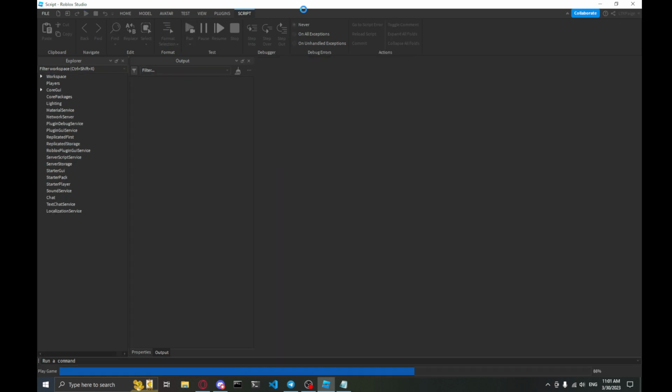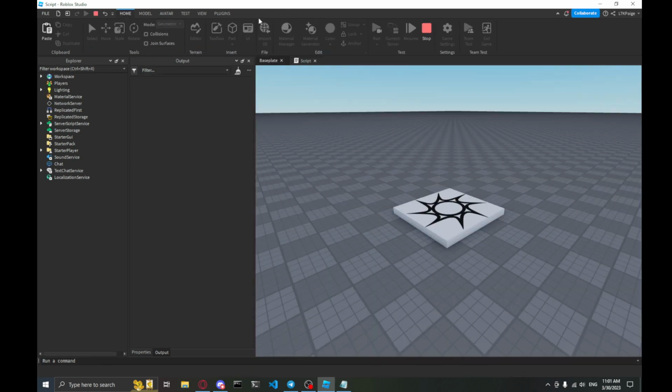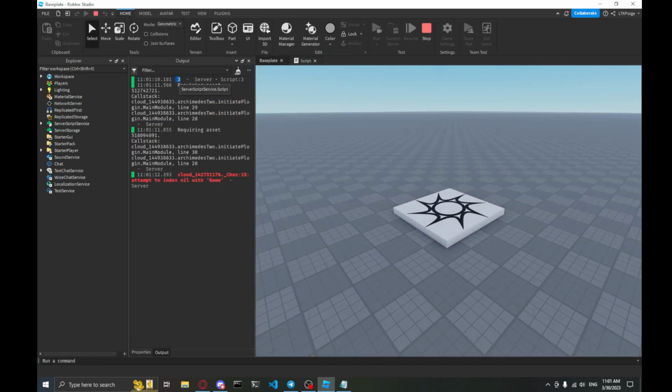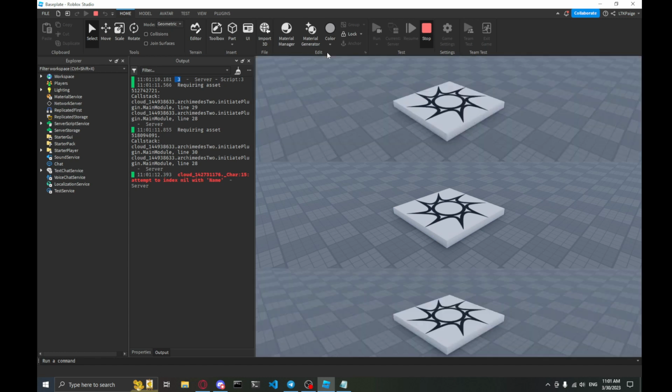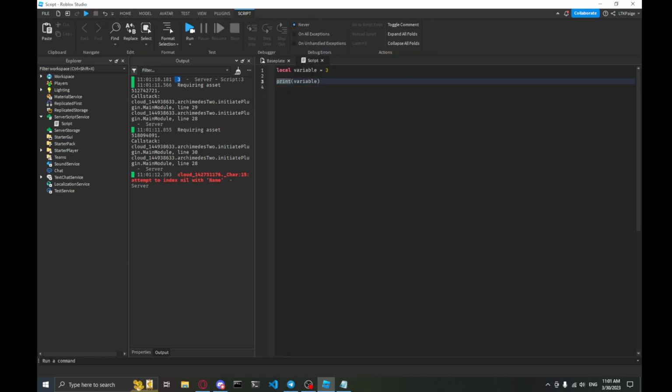Now if we run the game, as you can see, 3 prints. Because the value of the variable was 3, and we printed the variable, and because there were no quotation marks, it actually looked at the contents of variable instead of literally printing variable.